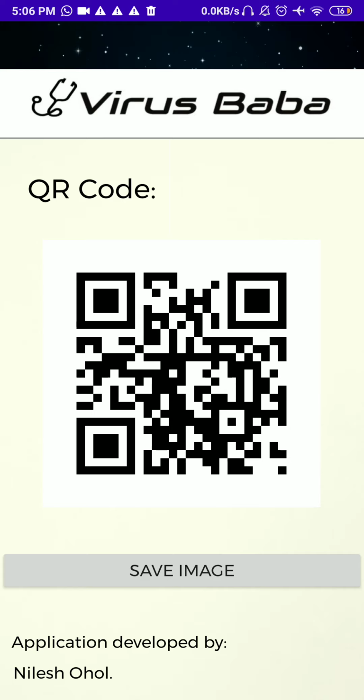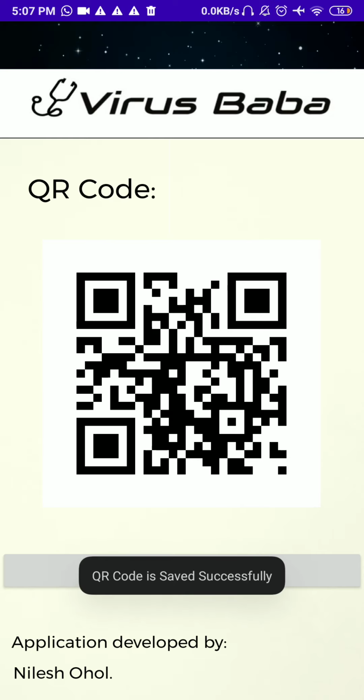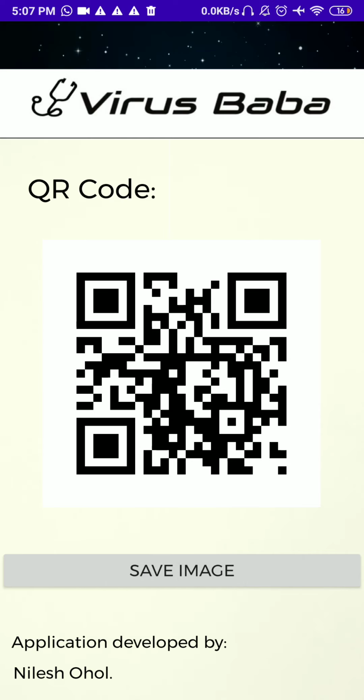So here you can see this is the QR code which has been generated by the Virus Baba application. The reason behind using QR code is because it can generate data contactless. Secondly, it holds a lot of information, and it's feasible, and it's easy to generate and easy to decode by the decoding, which is in the Virus Baba web application. So to save this image into your external memory, all you have to do is click on the save image over here, and it will save the QR code into your external memory.